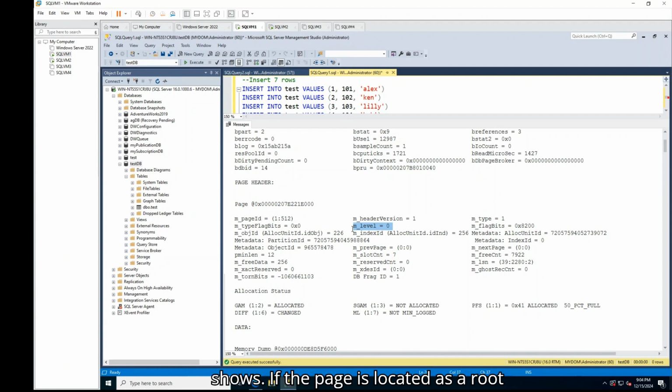If the page is located at the root level, this becomes 0. For index pages, you can see different numbers here depending on the level of the index tree where the page is located. For a non-index page, this is always 0. Then you can see the object ID, which is the table ID here. Then you can see other information which helps SQL Server to track this page.